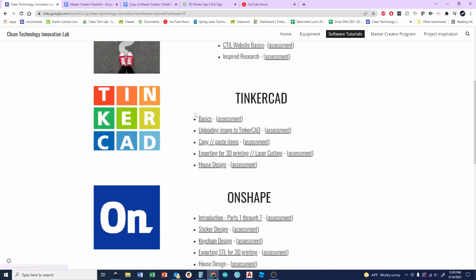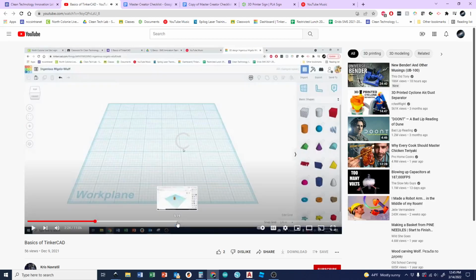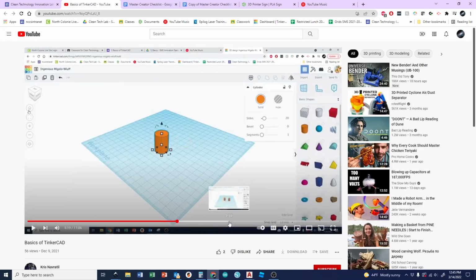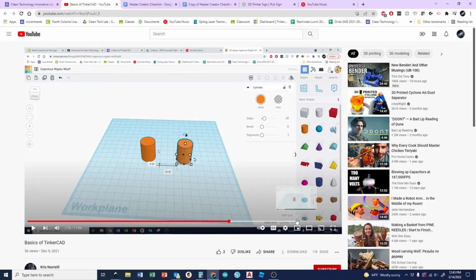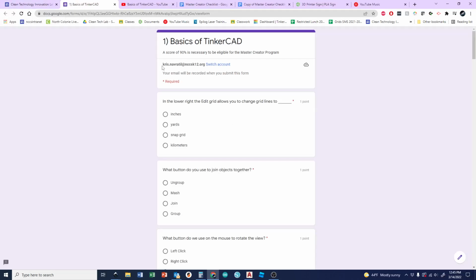So let's take the basics of Tinkercad as an example. If we were going to start here for the Master Creator Program, you would simply click on Basics. This is going to bring you to a video of me explaining the entire program to you. So after this, you should have a pretty good idea how Tinkercad works. Going back to the website, you would then click on Assessment. This will bring you to the Google Forms that you're going to need to fill out.